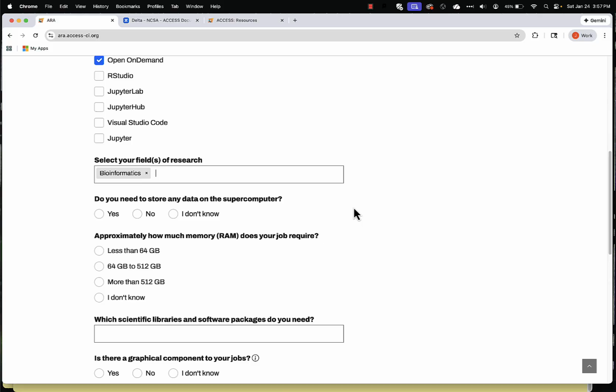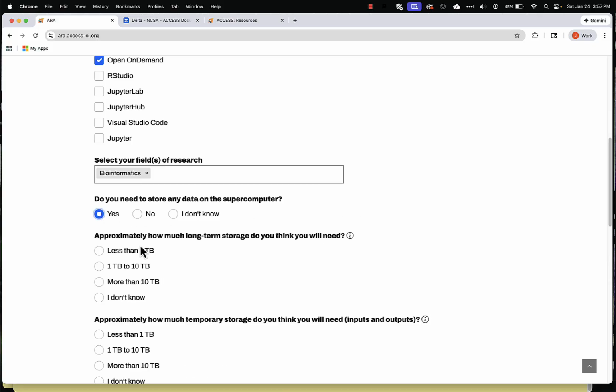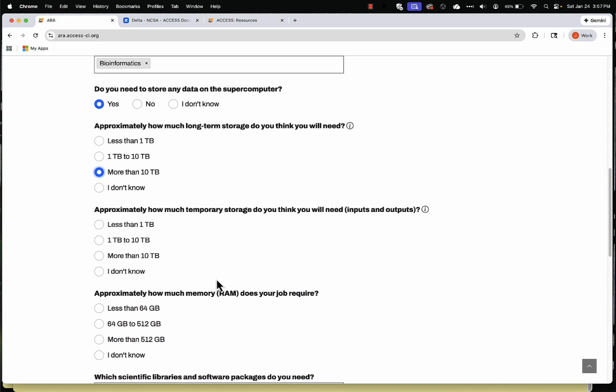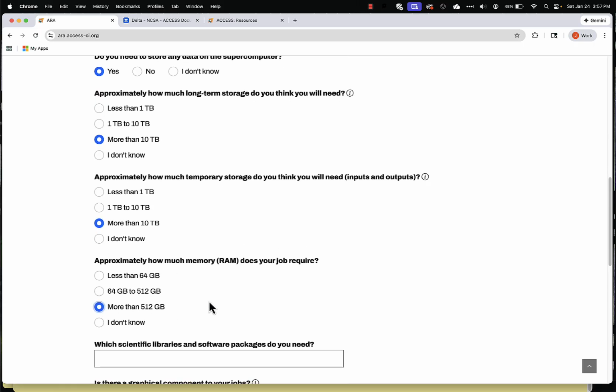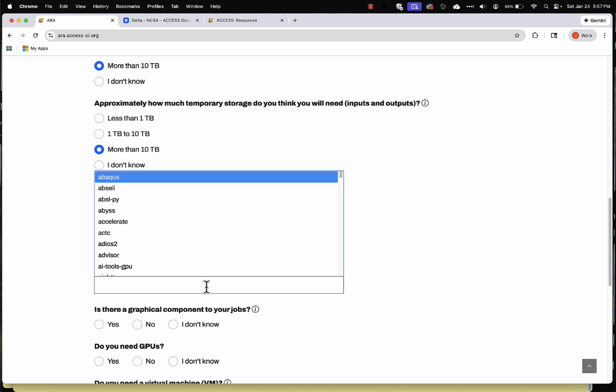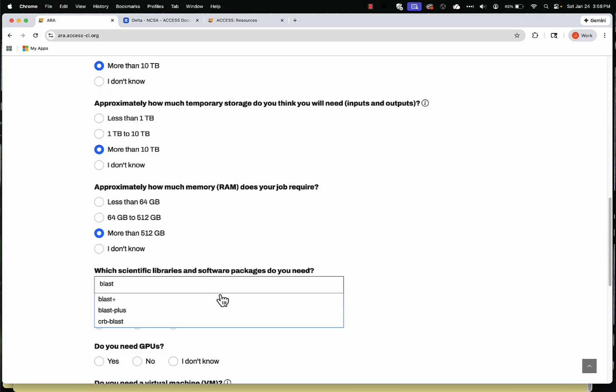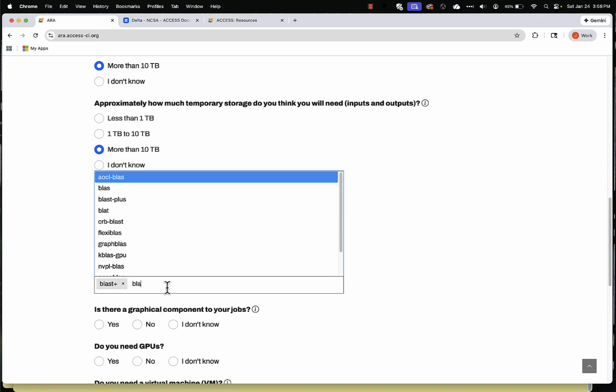Let's assume we'll need to store lots of genomic data. Let's say yes, and let's choose the maximum amount. Let's specify the max amounts for temporary storage and RAM as well. What scientific libraries will we need? Well, let's specify BLAST here. And there's BLAST Plus, and there's two separate names for it here. Let's put both of those.